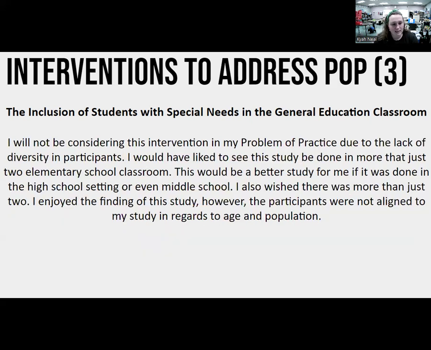I will not be considering this intervention in my problem of practice due to a lack of diversity in participants. I would have liked to see the study done in more than just 2 elementary school classrooms, maybe with 2 more high school classes and 2 more middle school classes. And also, I just felt like 2 was not enough for it to be good quality results.